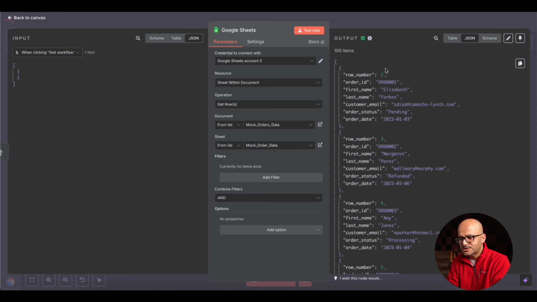If I click on JSON, you can see that it is starting with a square bracket. That means it's a list. Everything in n8n is a list of items processed through nodes. Even if it was a single order or item that was returned from our Google Sheet, even then that single item would be enclosed in this square bracket, because n8n expects every item or every input coming into a node to be a list of items, even if that means a single item. Over here we have 100 items in this list.